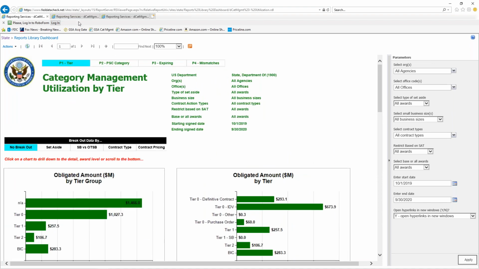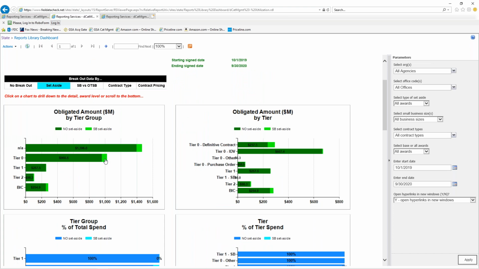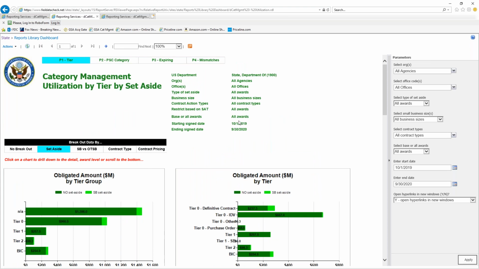And the other thing I wanted to point out was, when you click on this breakout, you can then see your breakout. Okay, this is how much was spent using a small business set aside. Let's go to BIC. 28 million through small business set asides, and they were classified as BIC spend. 254 million was spent not using a small business set aside. This could have gone to a small business, but it didn't use a small business set aside to generate that spend. This is something you would not be able to do using acquisition gateway data alone.